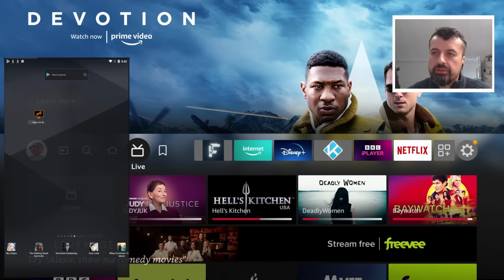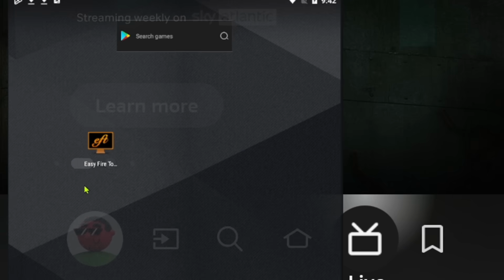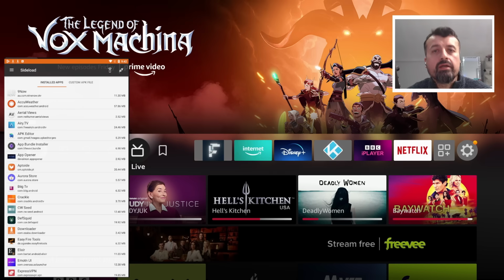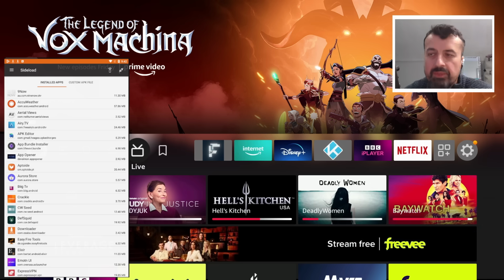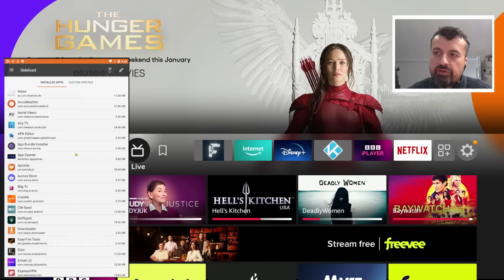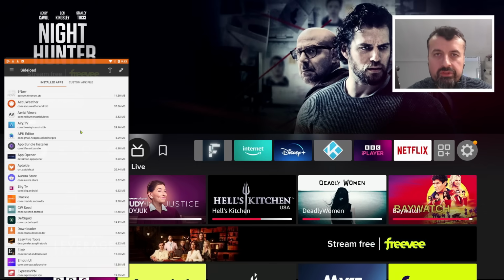Let me just turn on my Android tablet, and we can see here, this is what the application looks like. So Easy Fire Tools, let's click on that. And of course, in the background, you can see my Fire TV Cube. Because Easy Fire Tools uses ADB, any device that you can enable ADB debugging on, you can use with this application. And when you start the application, the first thing it does is show you all of the applications installed on your Android device.